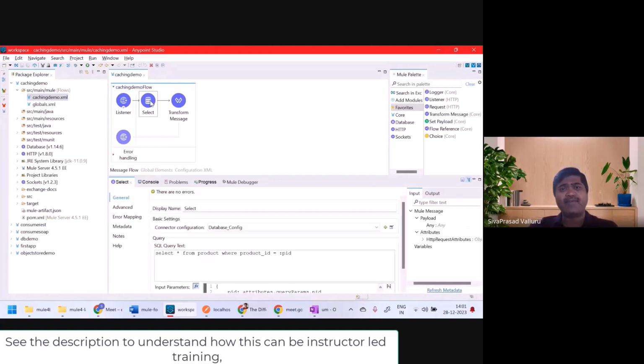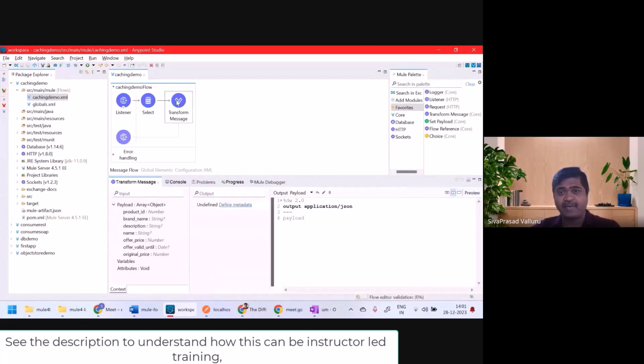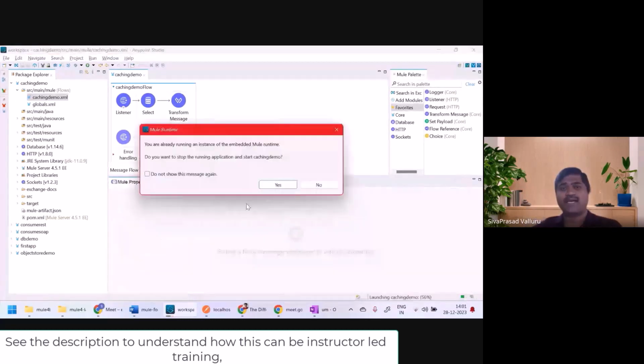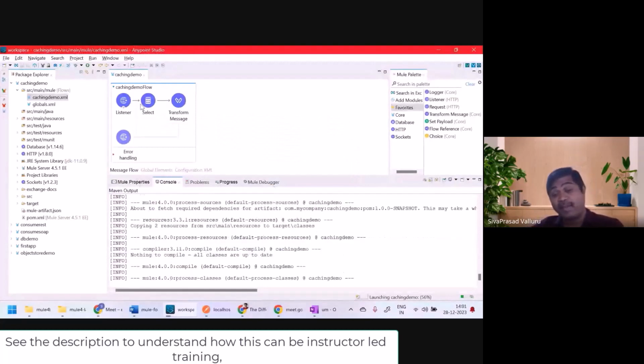And here I have a database select, firing a select query on the product table based on the product ID. I'm expecting the value of this PID from a query parameter called PID. Once it fires a query, we'll get a result. Then that result, I'm transforming it to JSON and simply returning the response. Now, if I just run this, I'll be able to get a product by ID by making a call.